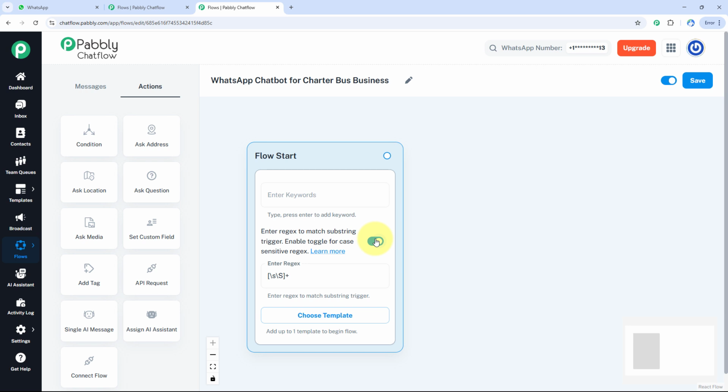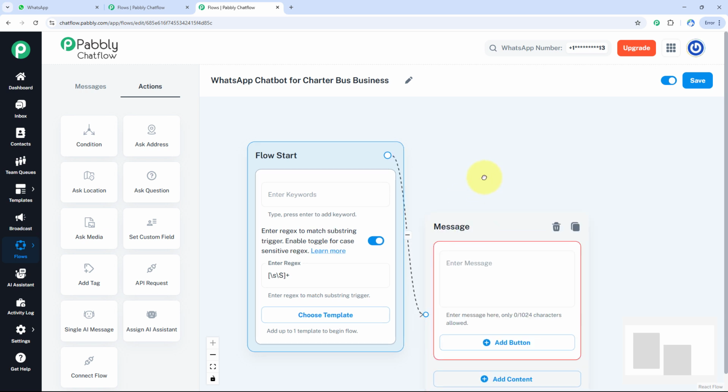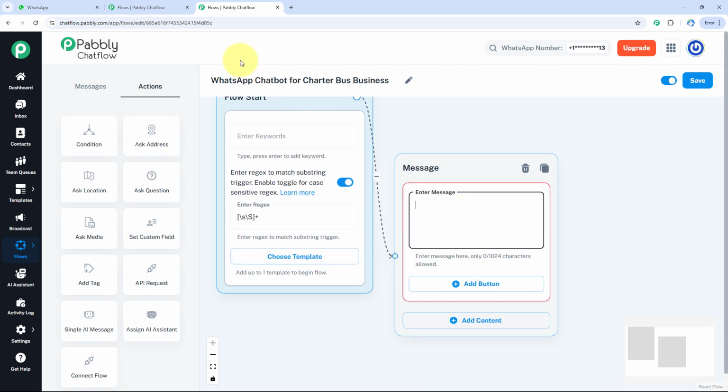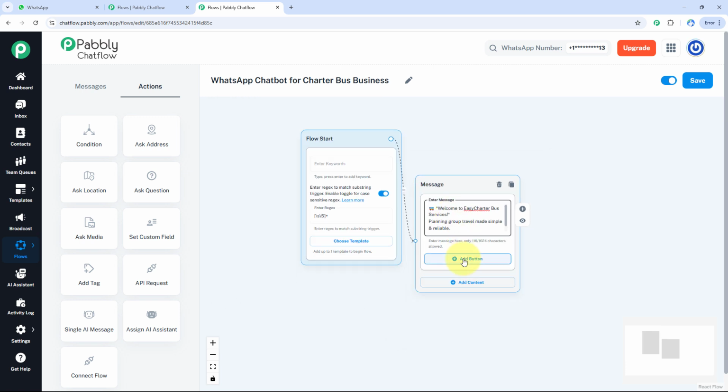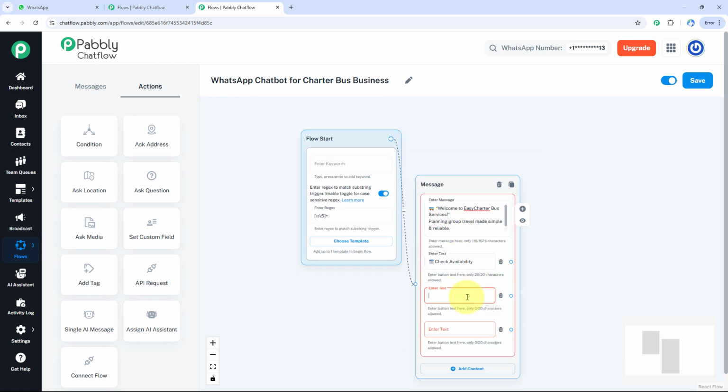Now to create a welcome message, I simply drag and drop this hollow point like this and select text plus button. Now I will enter a message. As you can see in this message, I put this text between two asterisk symbols to make this text bold. Now I will add 3 buttons, one to check availability, one to book a new trip, and one to get travel update.